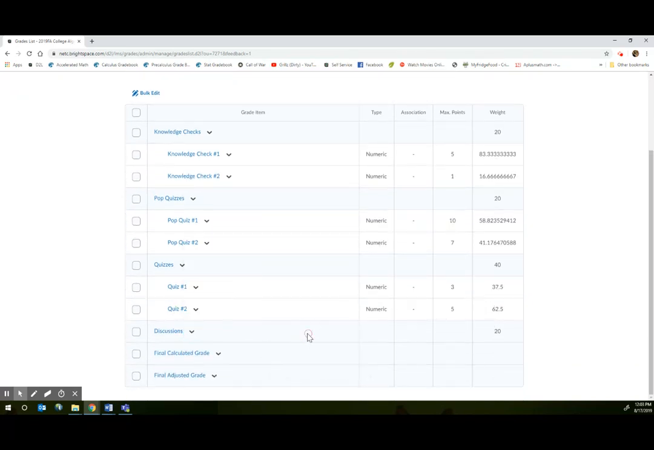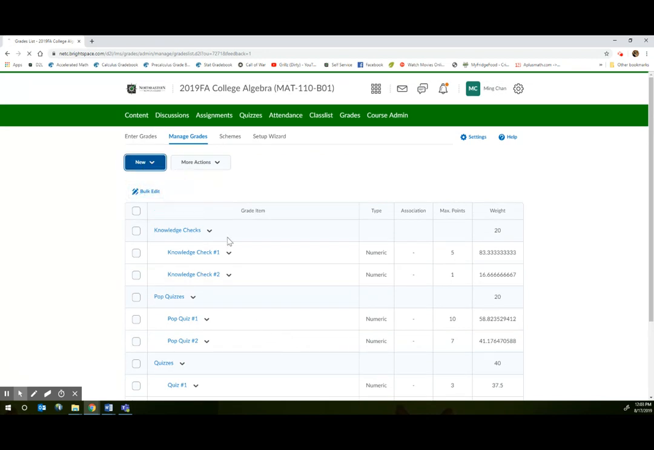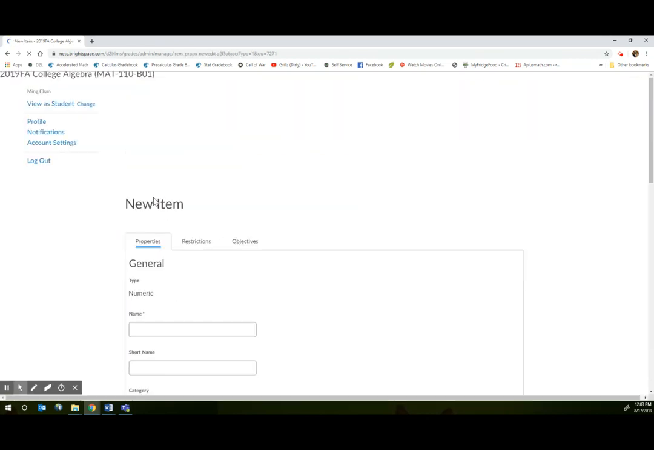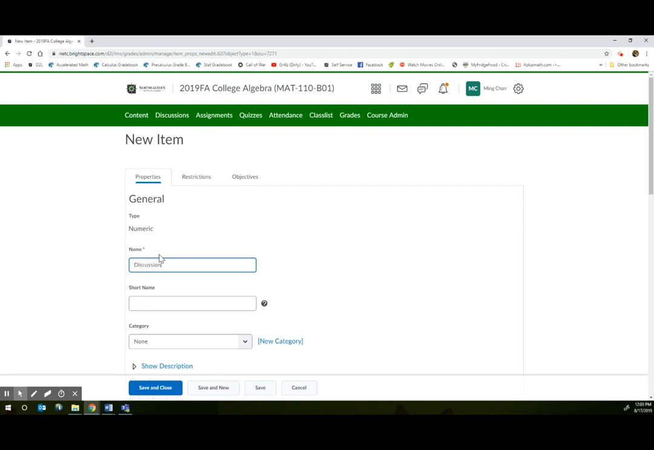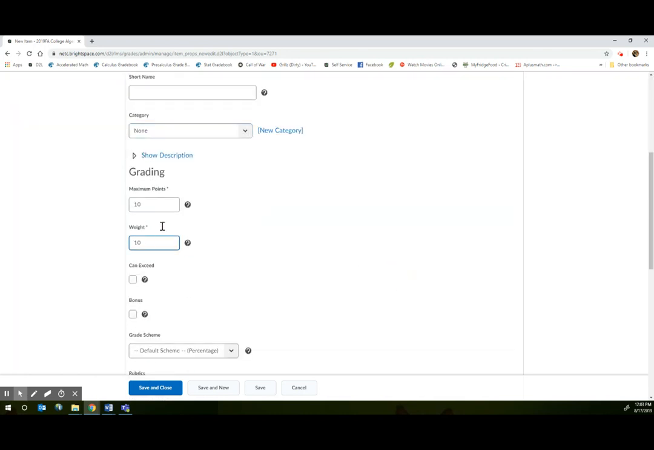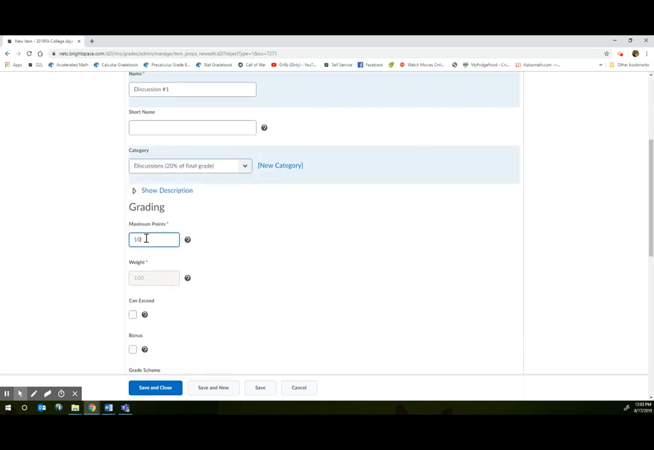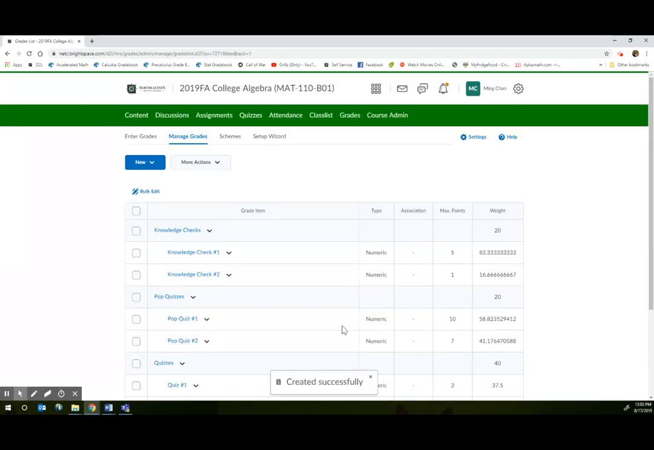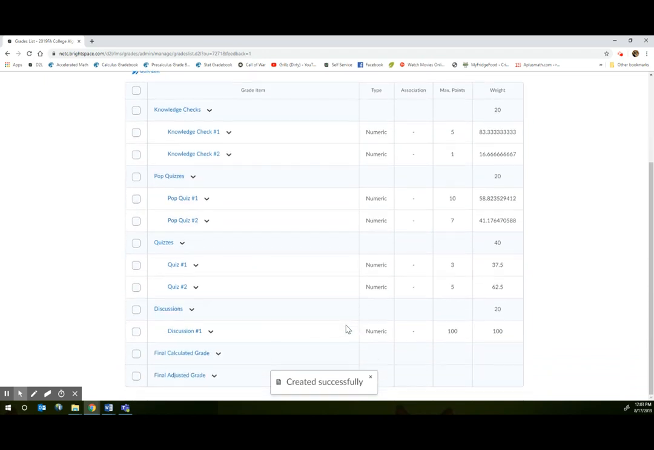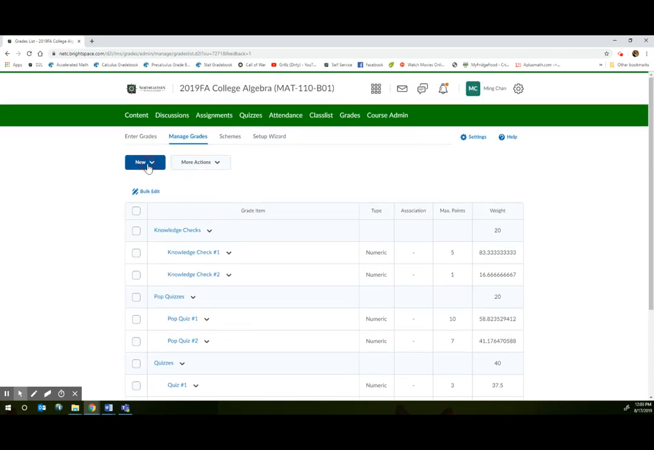Let's just name a couple of discussions. Discussion number 1. I think it was weighted evenly. So if you want to do weighted evenly, you can just keep it at the same points. If you want to do 100 points for each one, it's okay. That just means when you actually grade a discussion, you've got to do it out of the hundreds within that category. Otherwise, you will throw off the weight.